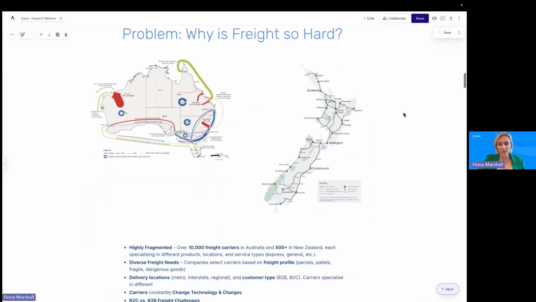Right, so let's talk about why freight is hard. In Australia and New Zealand, the market is really fragmented. You've got 10,000 odd freight carriers in Australia and 500 in New Zealand. I feel like that's under quoting it, but that's the number we got. They all specialise in different things. Some specialise in express sending overnight, others in bulky freight, some in DGs or dangerous goods, or fragile products. Some specialise on the eastern seaboard, others do Tasmania really well, or the South Island of New Zealand. So it's really hard when you've got such a fragmented market to easily simplify the process of freight management if you want to service customers all over those regions.